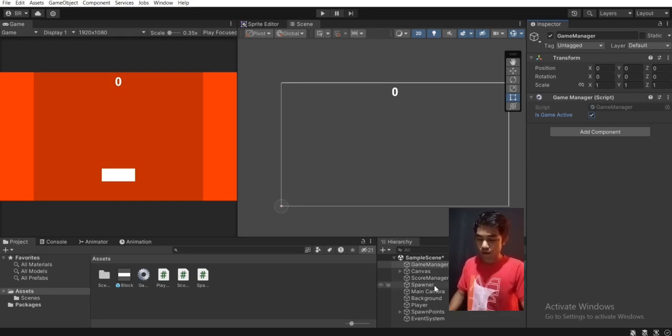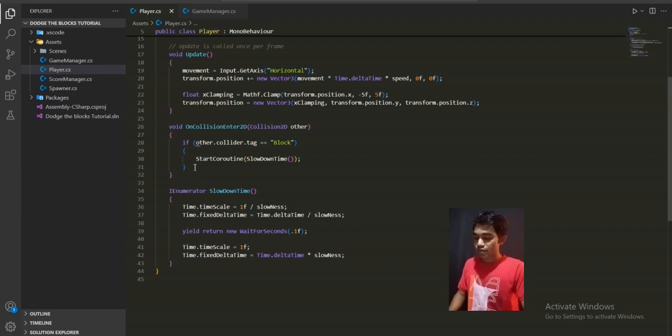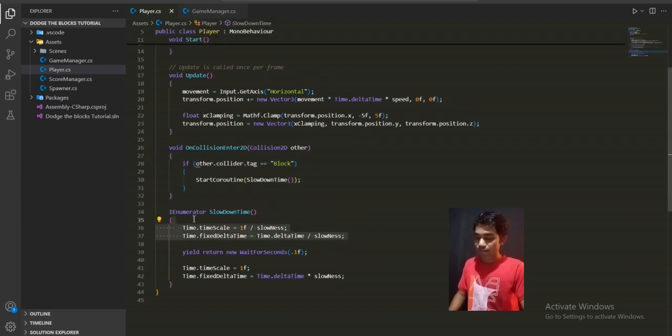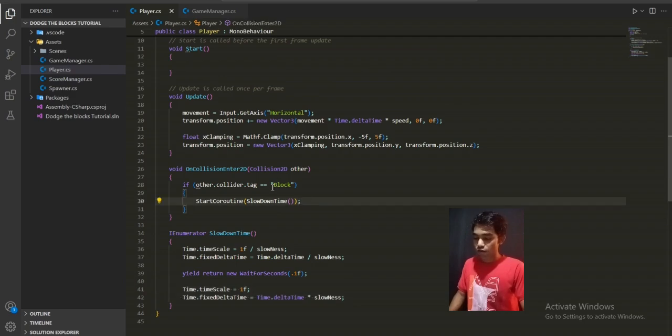So let's open up our player game object one more time, where we are colliding. Over here, as you can see, we collide with that block game object and slow down our time, and after 1 second we get the time back to normal. After colliding with this block game object, we want to set the isGameActive parameter to false.